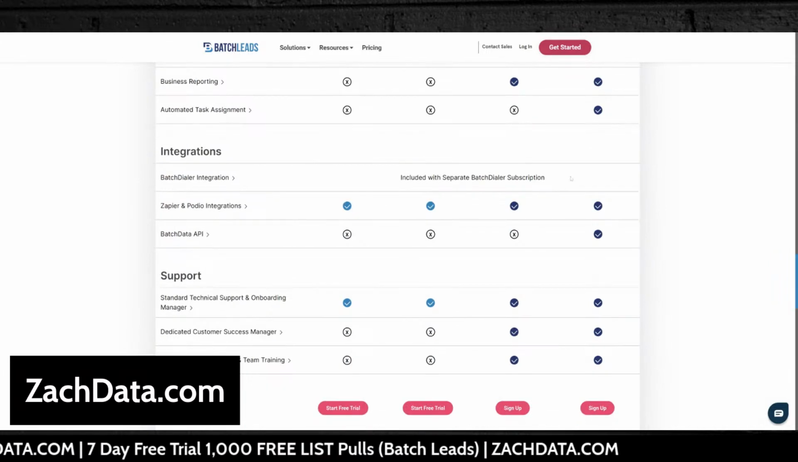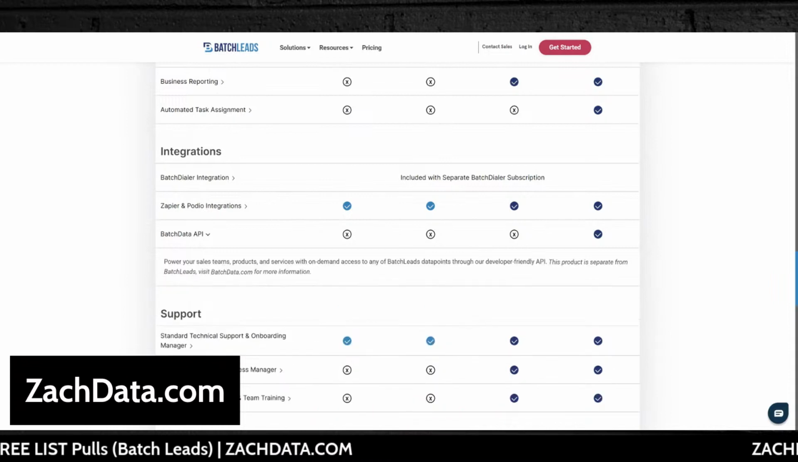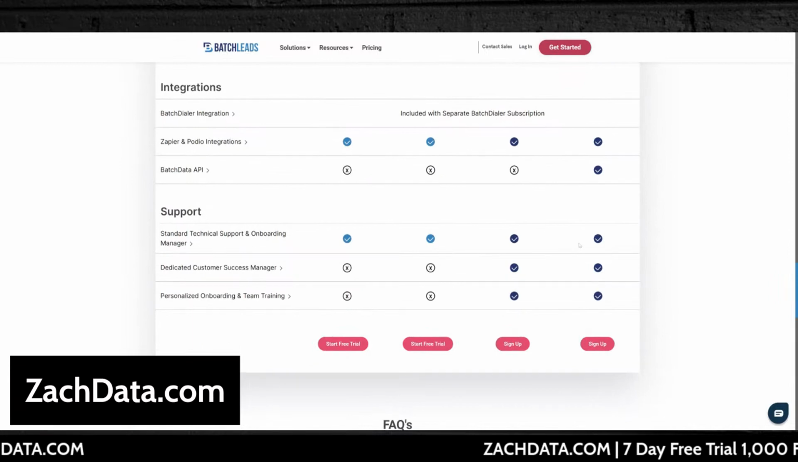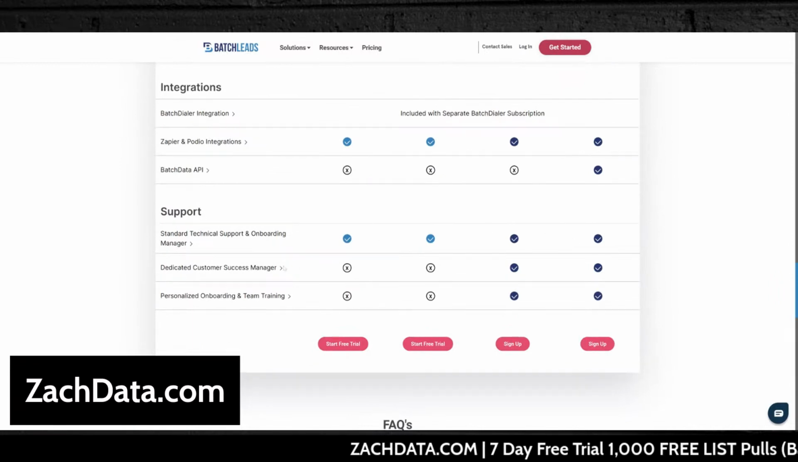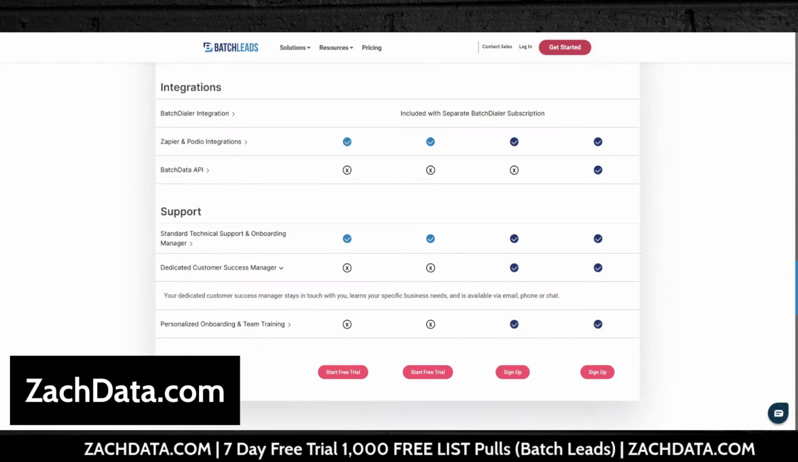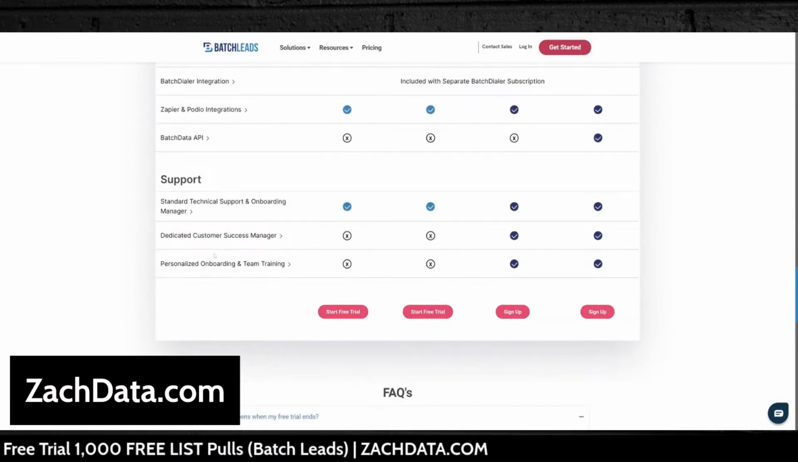Pretty much you need a batch dialer if you want to integrate it right. They've got all the integrations. You can get an API from BatchData for it, that's very advanced. And then pretty much they all have support, right? I don't think it's essential, guys, to have your own customer success manager, but it doesn't hurt. I'll tell you that right now. And you have free trials for them, so it's pretty cool.